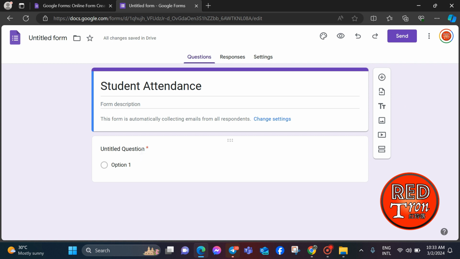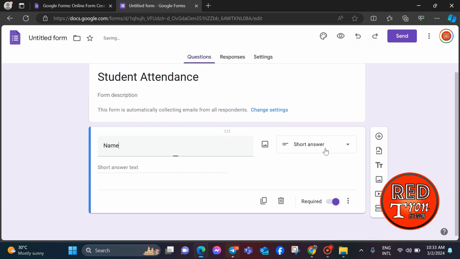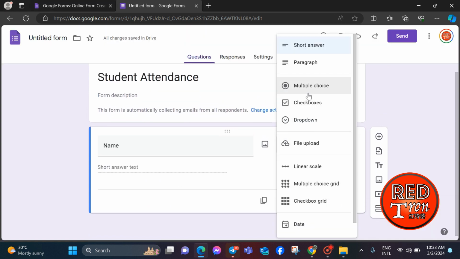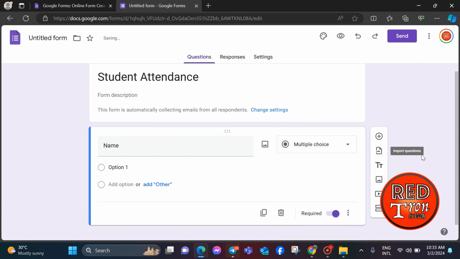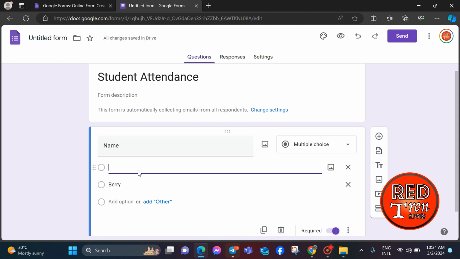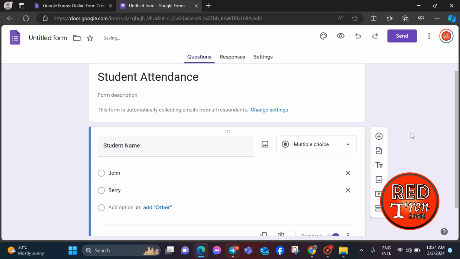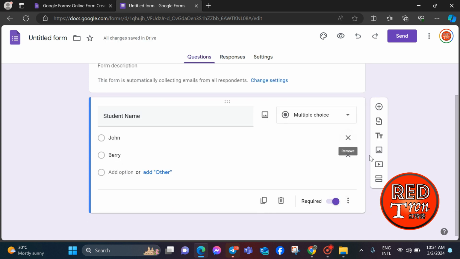Okay, so the first one would be, we want to get the name, right? So we're going to click on name, something like that, and then I think we're going to go with multiple choice, right? So right here, for example, we don't want to make it a lot. Let's say we only have two students in the class. One is John, another one would be Barry. So we have John and we have Barry. Okay, we're going to name this question student name, with John and Barry, and then we're going to create another one.